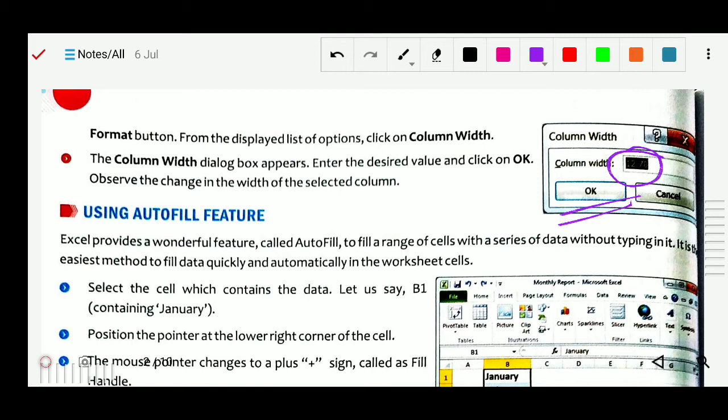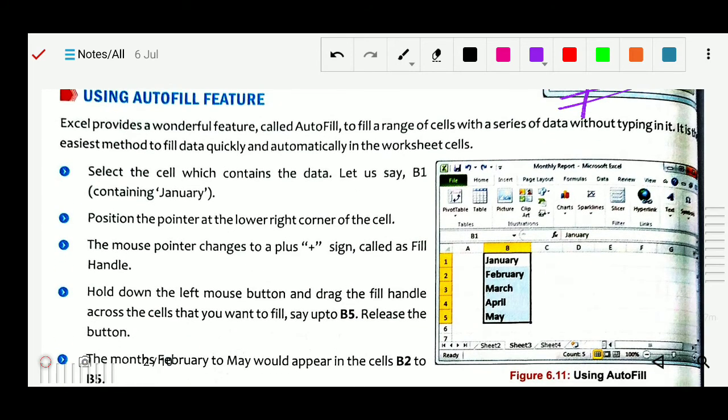Now next is using the autofill feature. Excel provides a wonderful feature called autofill to fill a range of cells with a series of data without typing it in. It is the easiest method to fill data quickly and automatically in worksheet cells. Autofill means automatically it will fill.